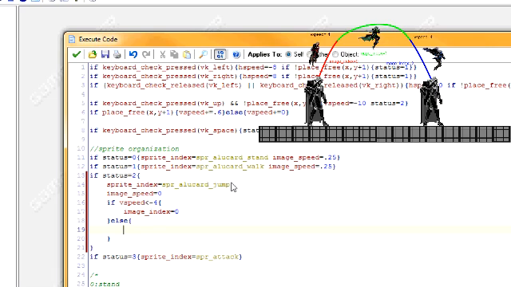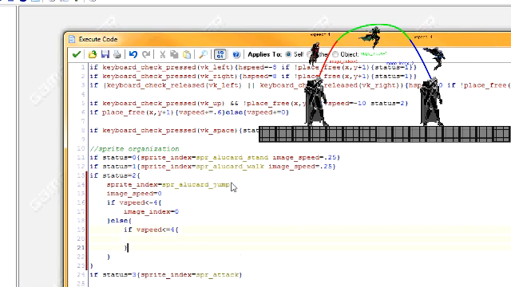Otherwise, we know that it's either the top of the parabola or it's going down. So let's check if that's the top of the parabola. If v speed is less than or equal to 4, because we're going to make it inclusive, we want image index equal 1. So now we know that it's not the going up one or the top of the parabola one. That rules out everything, so it must be the last one. Image index equals 2. Okay.